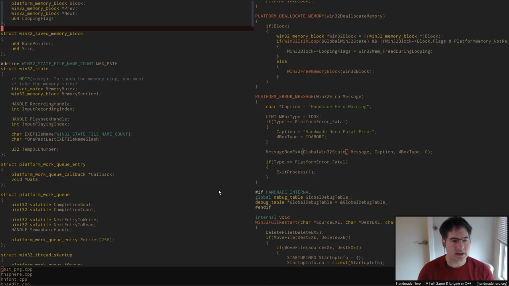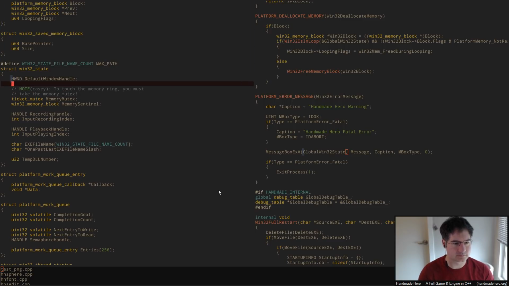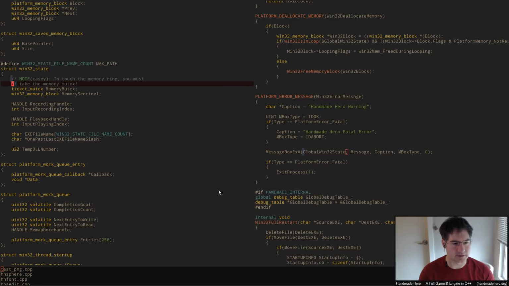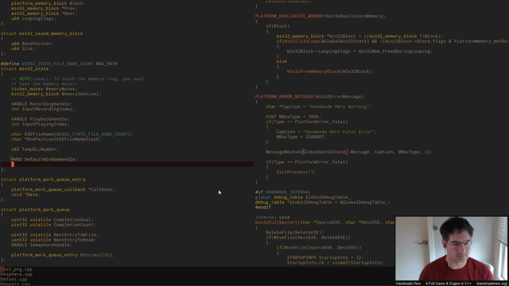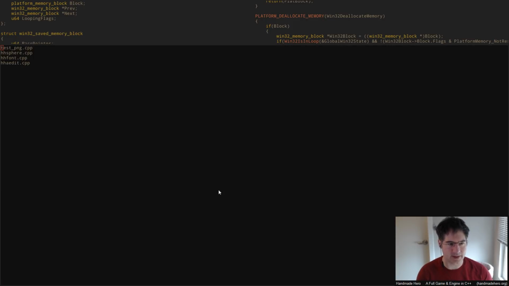We'll just call this the default window handle, probably not above the ticket mutex, maybe something like that. So this default window handle will give us what we want. If it's 0, it's 0. If it's valid, it's valid, and either one is okay to pass here. And then I think we're pretty good to go. Let's just clean up our compile errors. And that should be that.